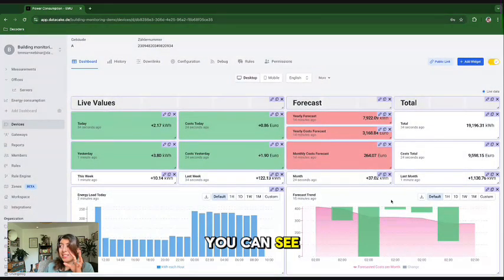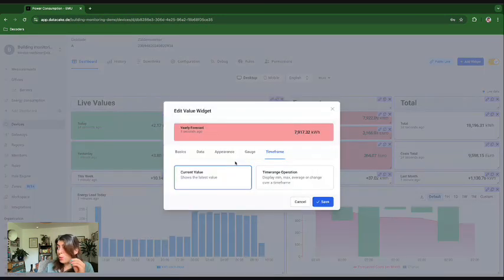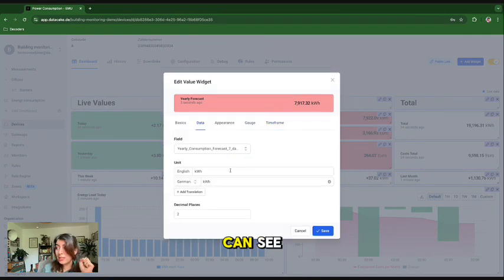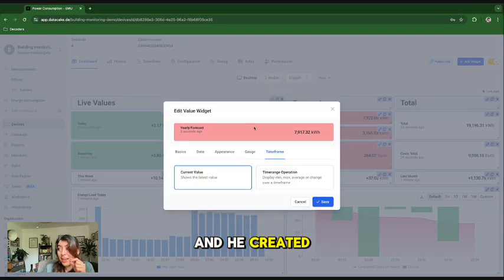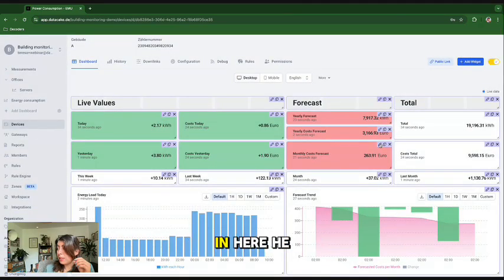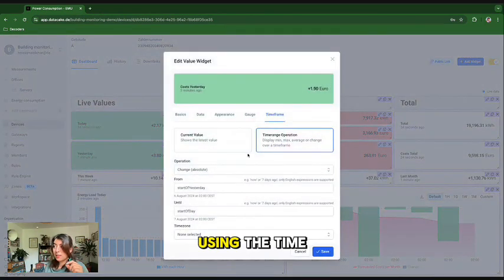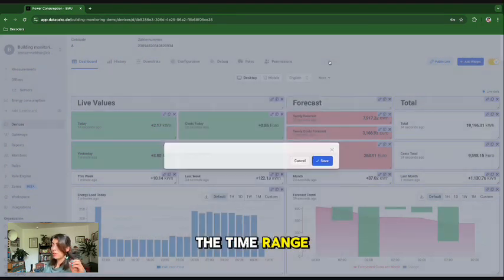And now, as you can see, he also created forecasts, which are also very useful. These ones are yearly forecasts that he created within the payload decoder. So as you can see, we already have a field called yearly consumption forecast, and he created the time frame. He let the current value, he wanted to display the whole value, and the costs as well are a current value. But in here, he also created the costs of today and the costs of yesterday using the time frame operation, the time range operation.